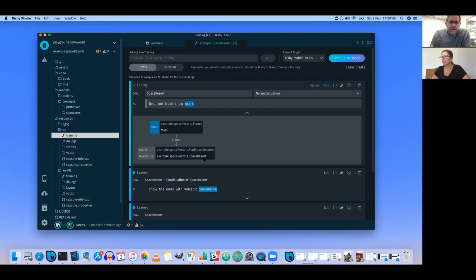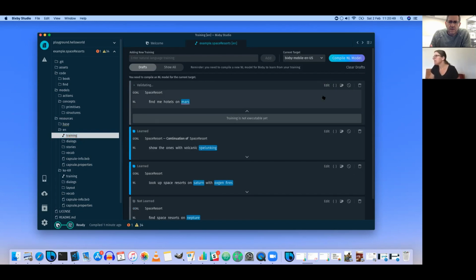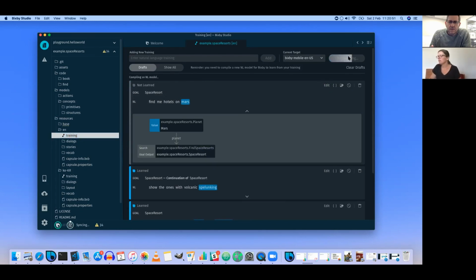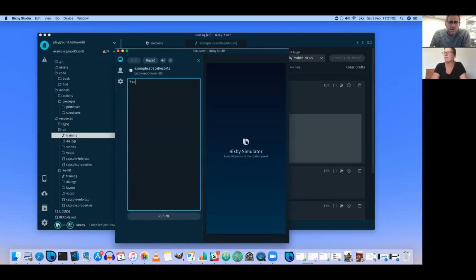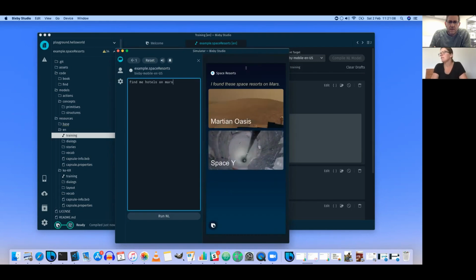Gotcha. Okay. And then you need to save it, and then you compile it. And then you can test it by going into your simulator. And it does. It finds you some hotels on Mars.